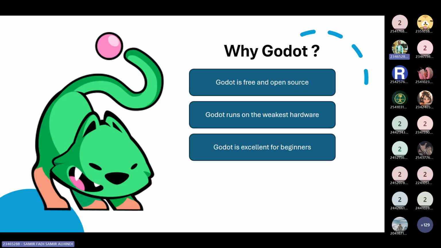Now, the third reason, which also is extremely important, is that pretty much out of every game engine, Godot is the easiest, okay? So out of the three engines, Unity, Unreal, and Godot, the most difficult would be Unreal because it's more professional and it uses C++. But then would be Unity, which I'd say is medium difficulty with C sharp. But then lastly, Godot is the most easy, okay?